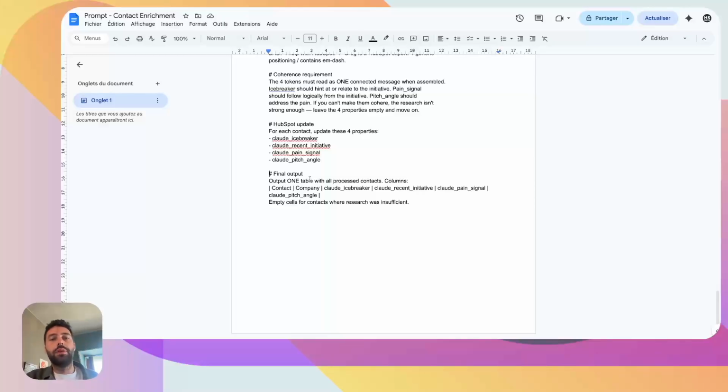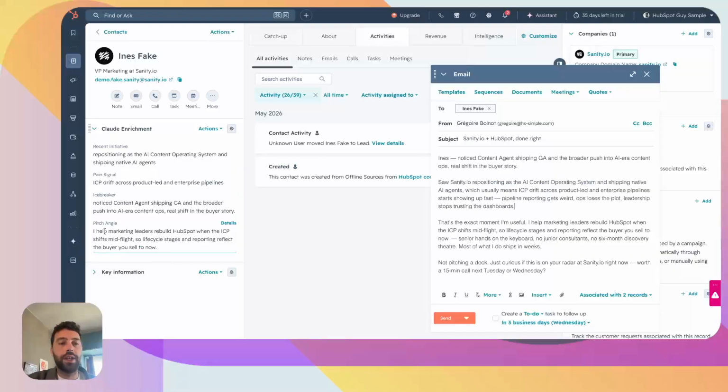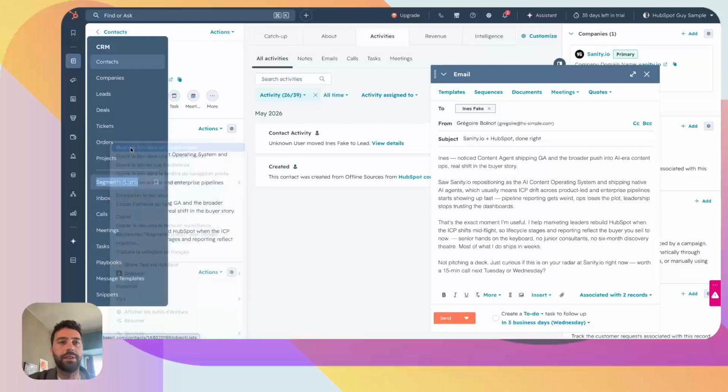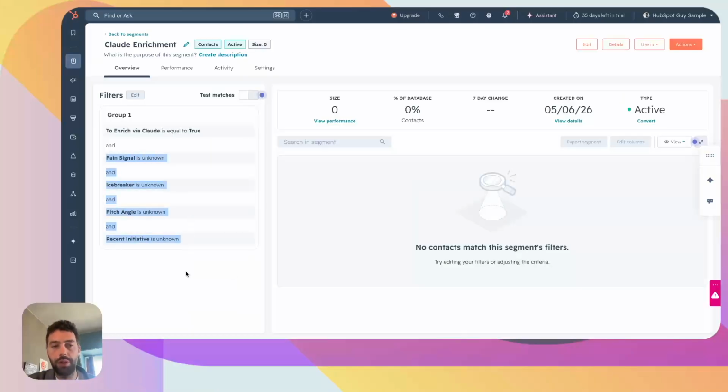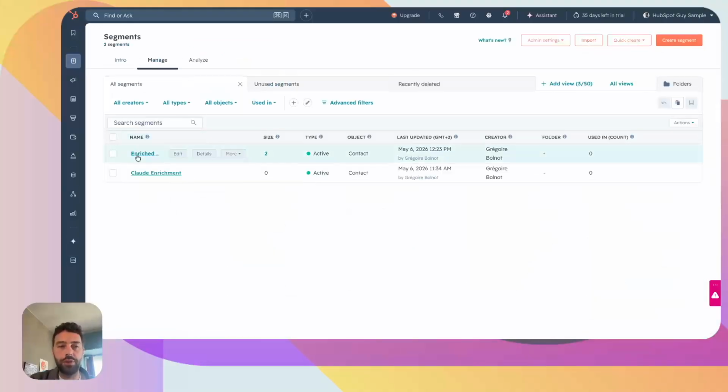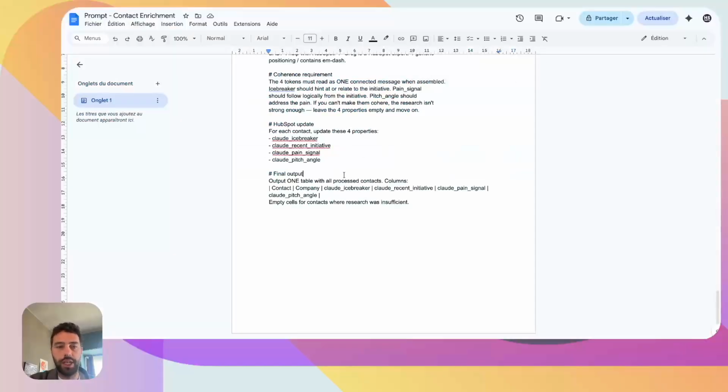chat, it will give you a table with the recap of what he will find. And most important, you need to empty cells for contacts where research was insufficient. Why? Because if you can't find anything for paying signal, for instance, you don't want something not relevant, because you will contact a real person with this information. And as we created a list that says that all our properties should be known, if he can't find a good paying signal, he will leave it as unknown and it will not show up in our ready to contact list. So it's important that you keep this part, which is empty cells for contacts where research was insufficient.